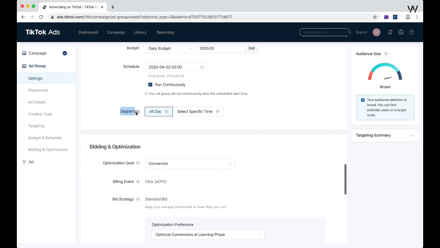This is day parting. Day parting means, is there any specific time of the day or day of the week that you want to show in?